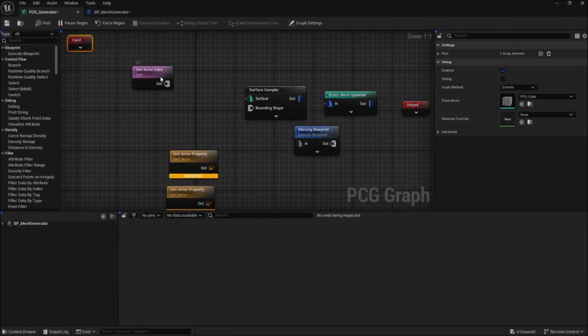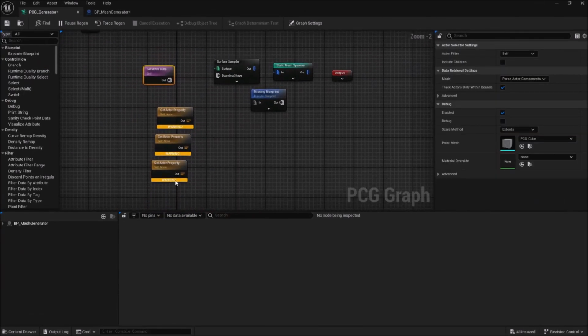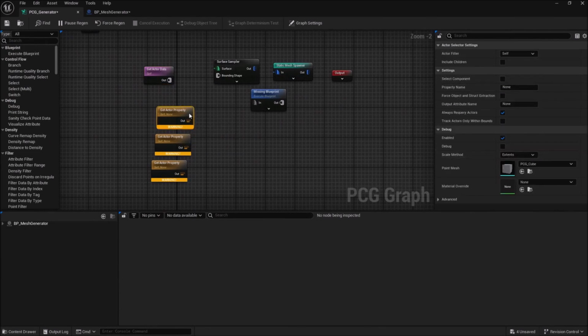So we can move this input out of the way because we're only going to use get actor. And for this one, we are actually going to name these property names. So let's go and check those ones. So let's just call them random position, and that's going to be the same, random rotation, and then random scale.